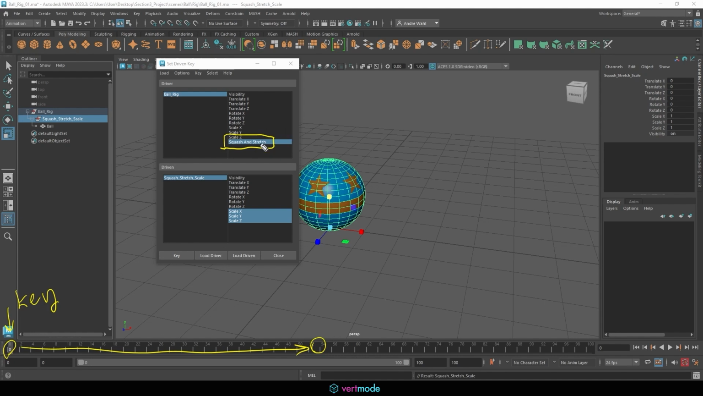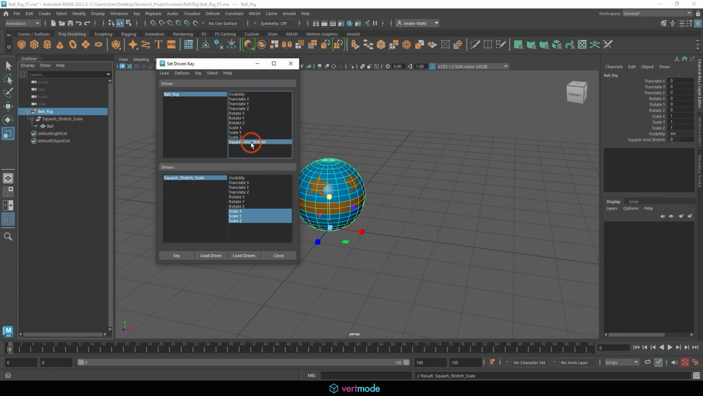So what that means is with squash and stretch, when squash and stretch is set to 0, we want this thing's scale to be set to 1. We're going to make sure squash and stretch is 0 by selecting the ball rig. Make sure it stays highlighted. Coming over here to squash and stretch, confirming it's at 0, and then we can set key. And what that's going to do is it's going to make it so when squash and stretch is at 0, scale X, Y, and Z is going to be at 1. So let's click key.